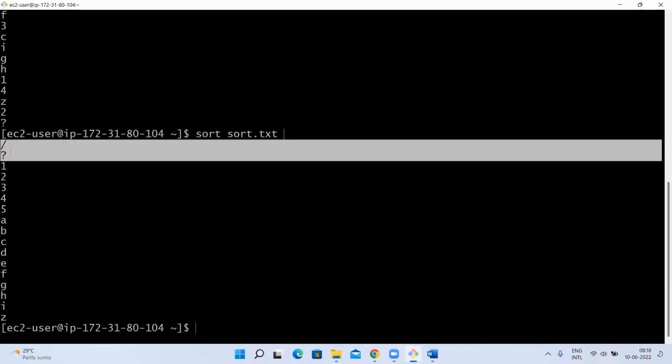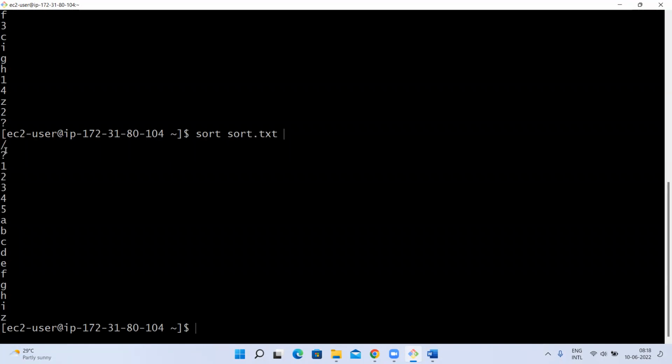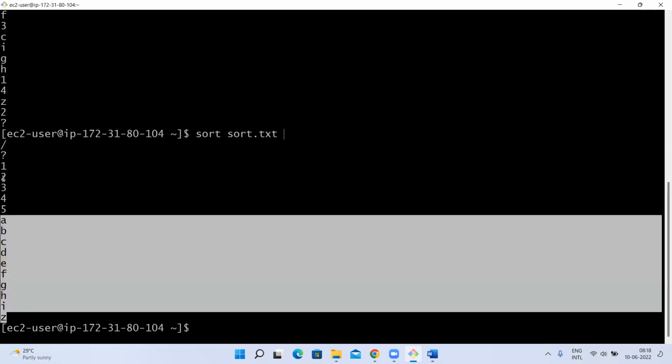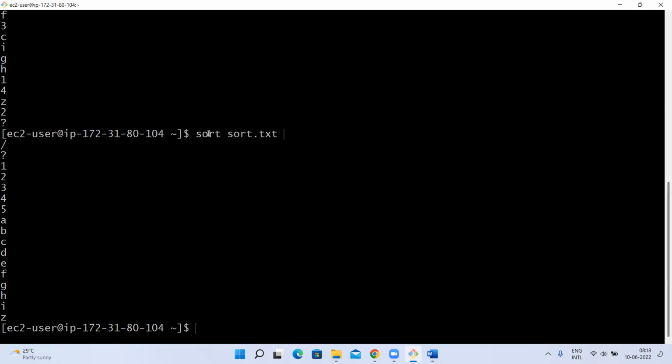You don't need to remember that order, but first remember one thing: if any file contains special characters, numbers, and alphabets, first special characters will get priority, next numbers, and then alphabets. In a proper ascending sorting order, they are going to sort. This command will do that. Okay. Understood?